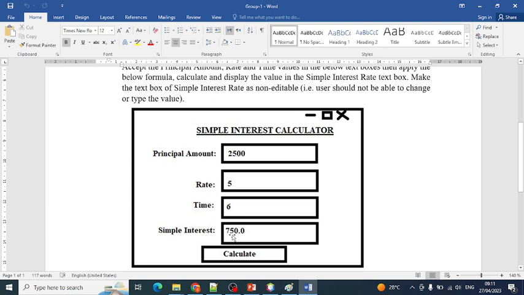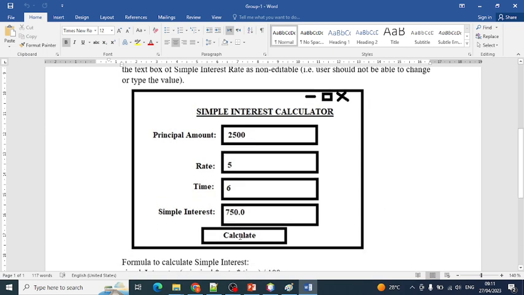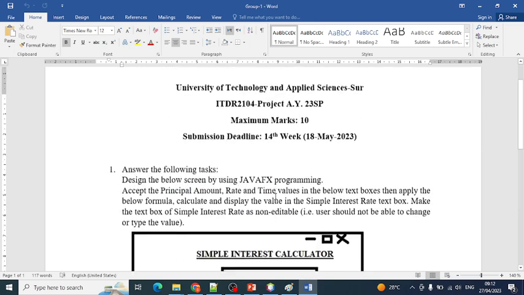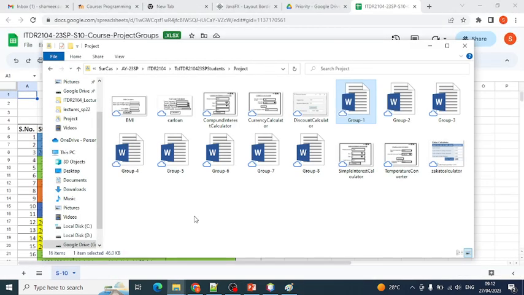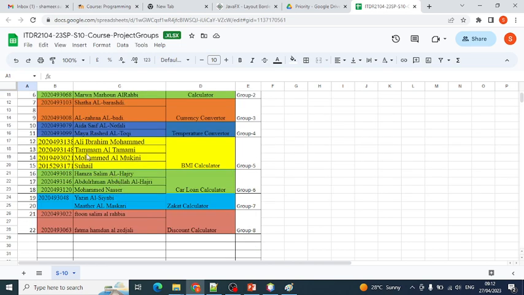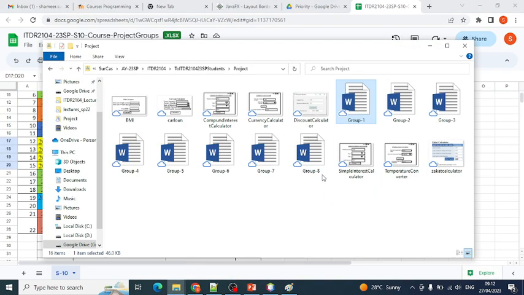Here you are not going to type anything. When you click this Calculate button, this value should be displayed automatically. So you enter this and this, and the result should be done automatically. The formula is this. Like this I have given for each group. So for you, what is your group? Where are you? 5. So this one, the BMI calculator. You refer to group 5.